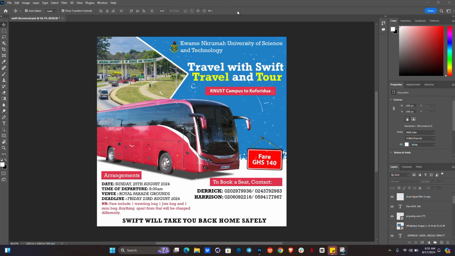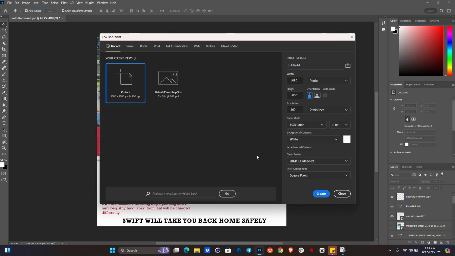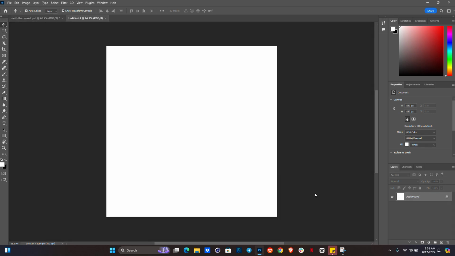Everyone. So I'm going to be taking you through this flyer design that I designed for a travel and tour agency on the KNUST campus in Ghana. So let's get started already. Let's go to File, New, then 1080 pixels by 1080 pixels, 300 resolution. Then let's click on Create.